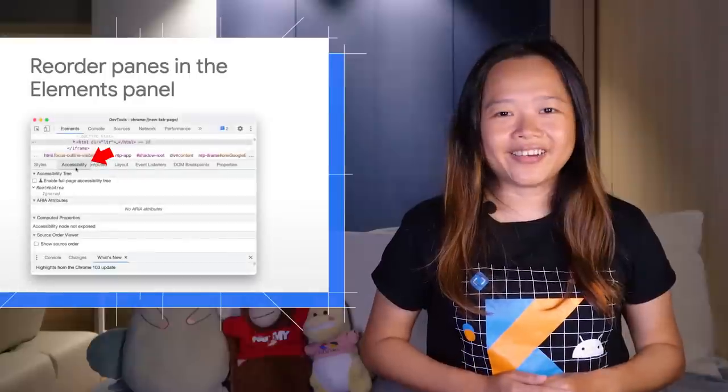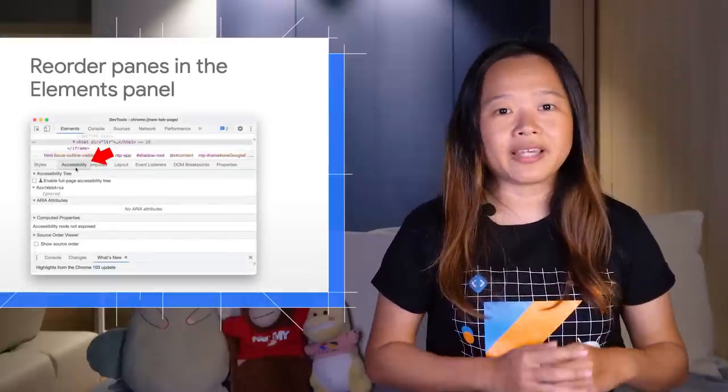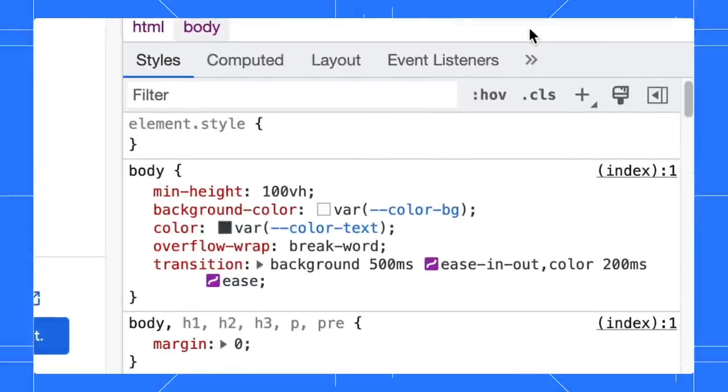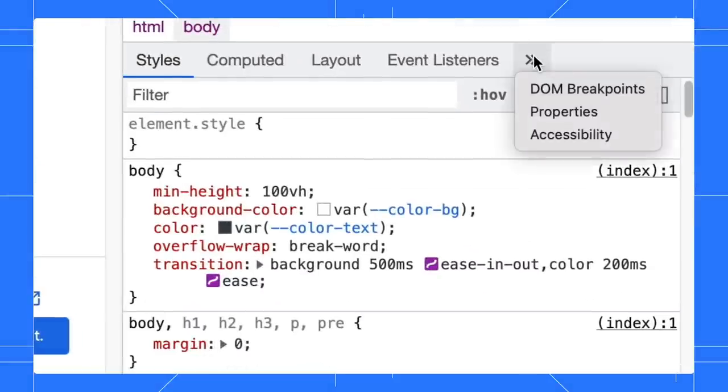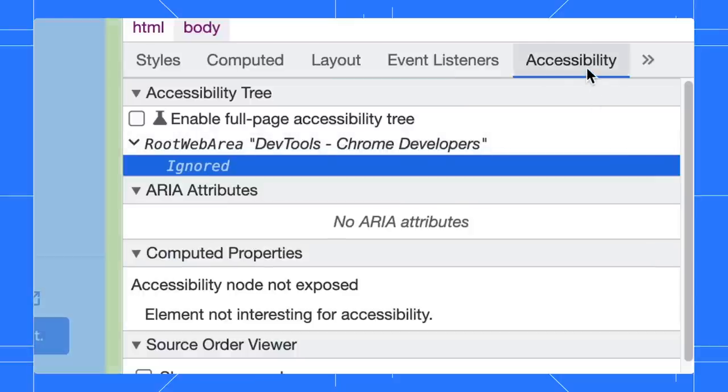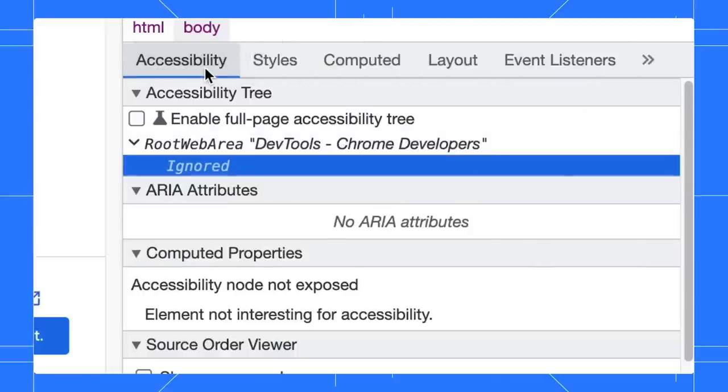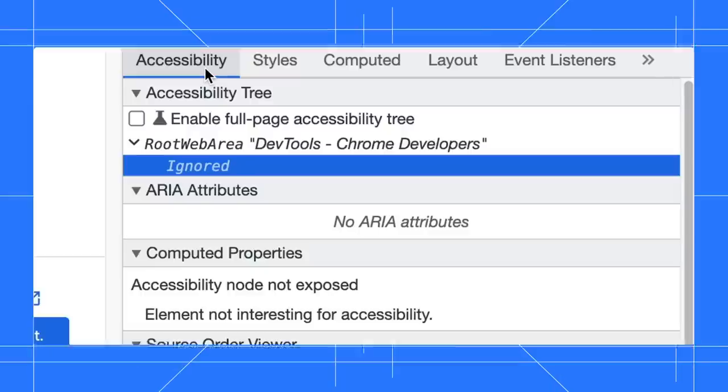Next, you can now reorder panes in the Elements panel based on your preference. When you open DevTools on a smaller screen, the Accessibility pane is hidden under the Show More button. If you frequently debug accessibility issues, you can now open the pane and drag it to the front for easier access. You can reorder the panes anytime, and DevTools will persist your settings.